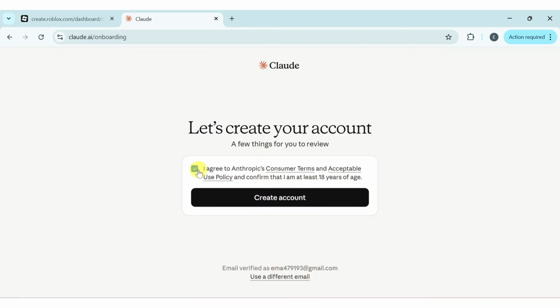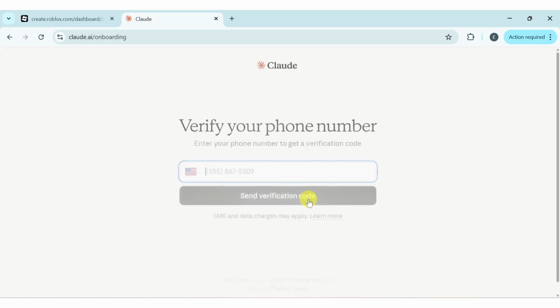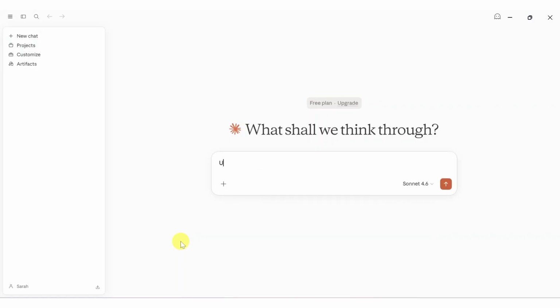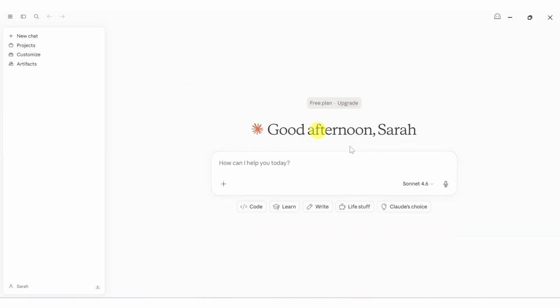First, you need to agree to Anthropic's consumer terms and acceptable use policy and confirm that you're at least 18 years of age. Click on create account, and then you're going to type down your phone number and verify. You can also use a different email if you're not fine with this one. Once done, you'll be redirected to an interface that would look something like this. So here you'll be able to see the prompt box, and you can enjoy using Claude.